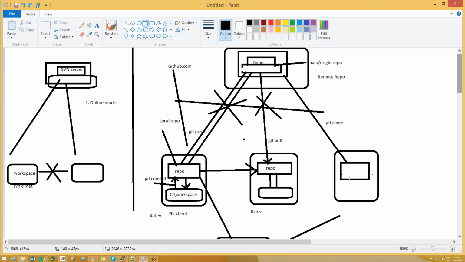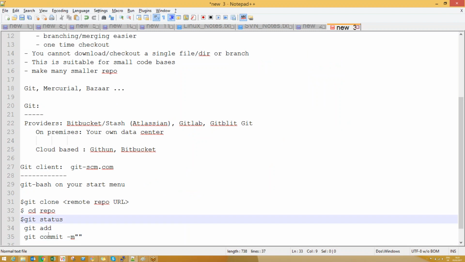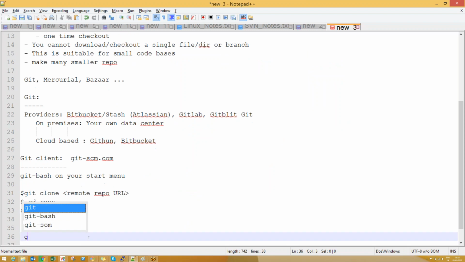So these are the important 4 or 5 commands, guys. Simple commands: git clone, git status, git add, git commit, and git push. If you know these commands, you're pretty much done with the git client stuff. Actually, the basic stuff I'm talking about.